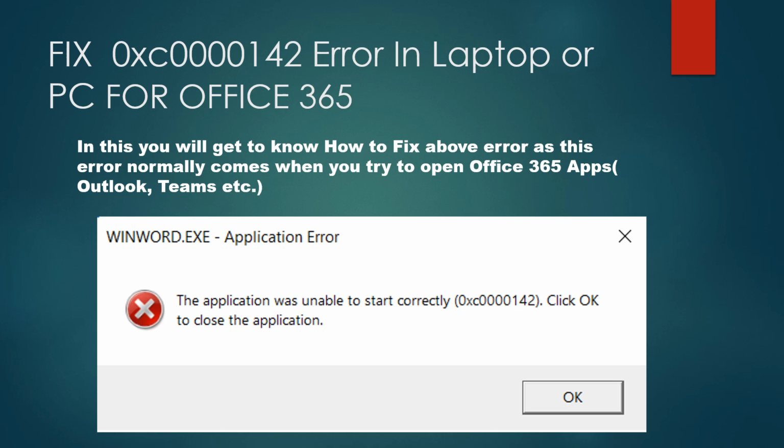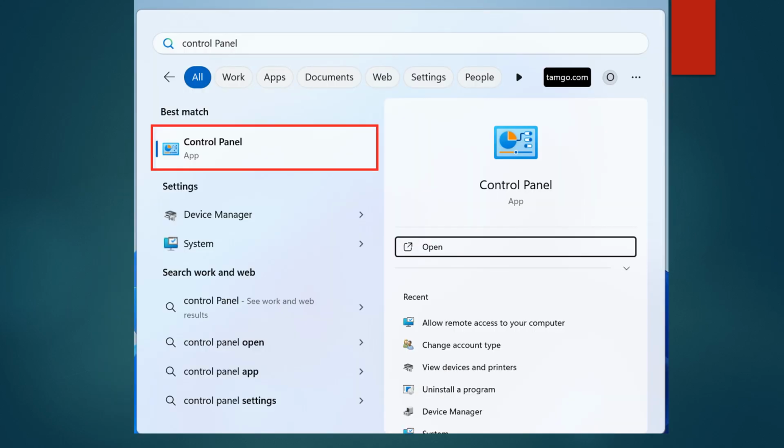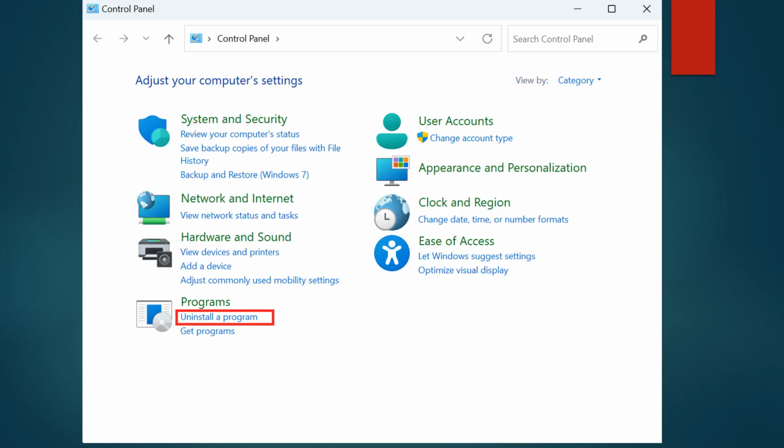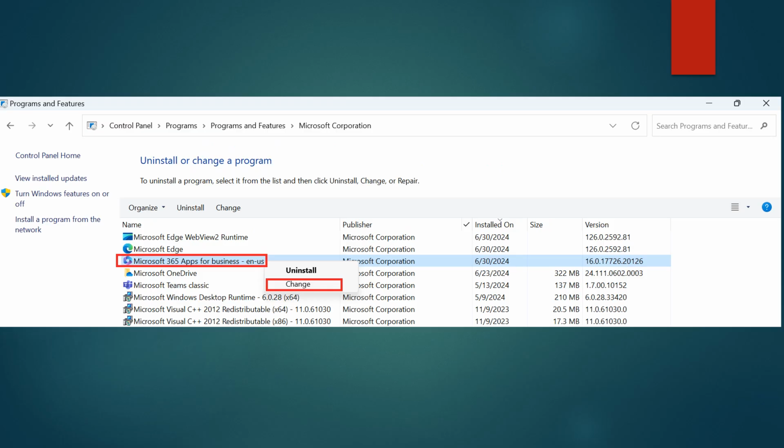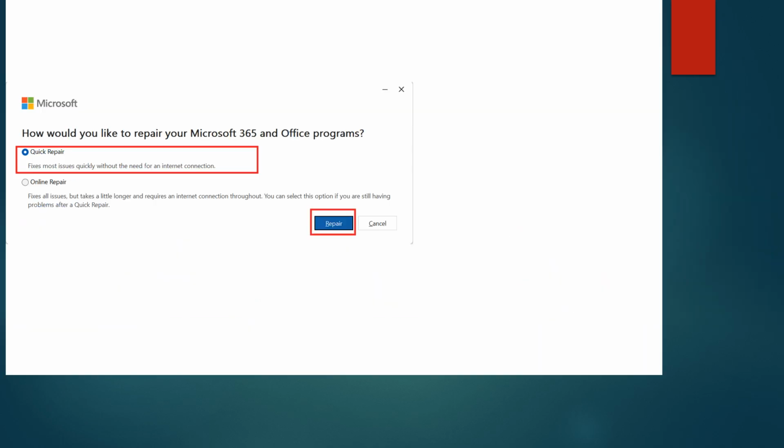To solve this, you just have to go to the control panel, and once you are in the control panel, go to uninstall a program and find Microsoft 365 apps. Right click, go to change, and run a quick repair. It will take a few minutes and it will solve your issue, and you will not get this error anymore.